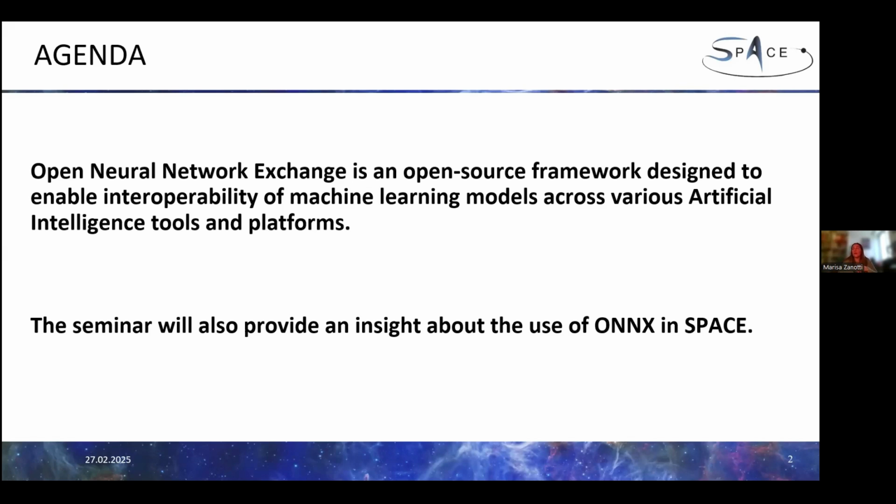Also, this seminar will provide an insight about the use of this open standard within SPACE CoE. So this activity is partially covered by the activity by SPACE and included in our Center of Excellence initiative.